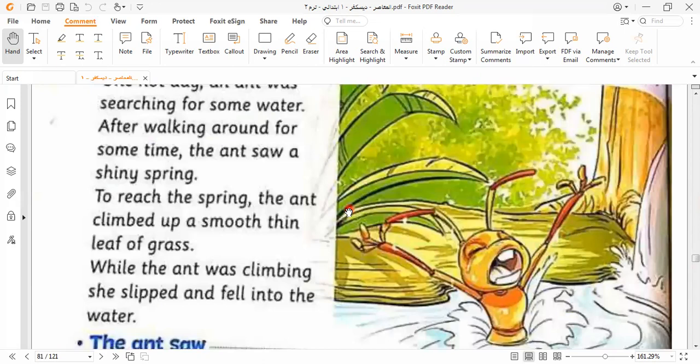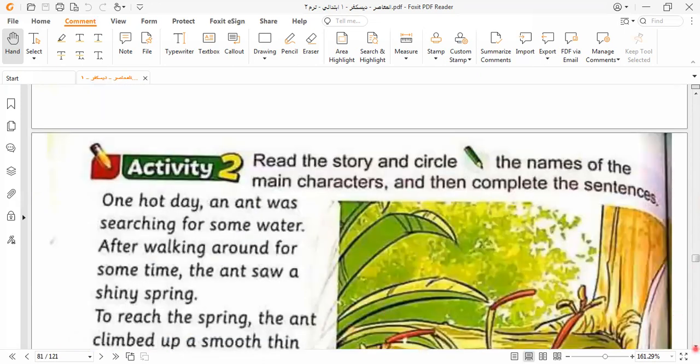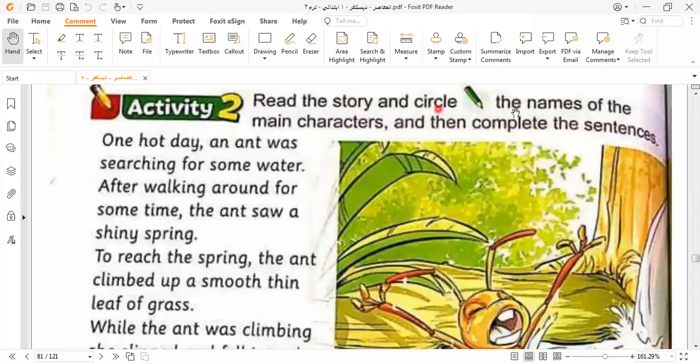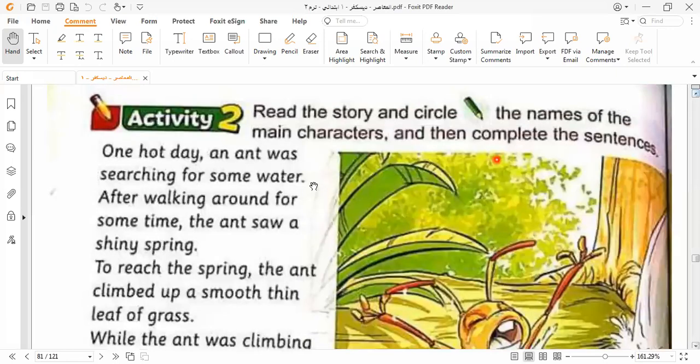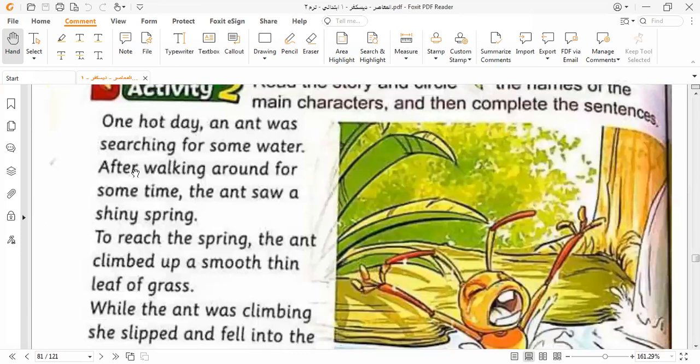Let's go to another item. Read the story and circle in green the names of the main characters, and then complete the sentences. We must use a green color with the main characters. Here we have an ant. This is the main character.